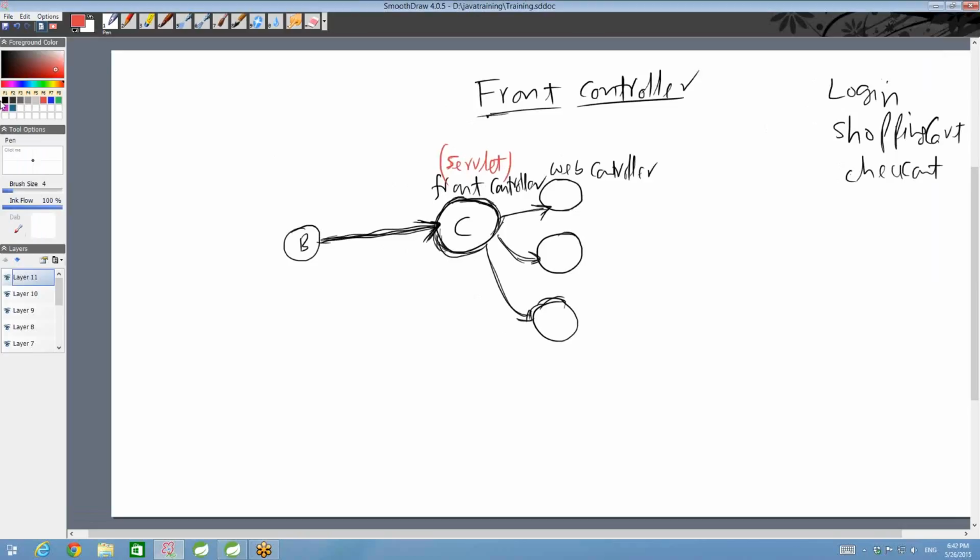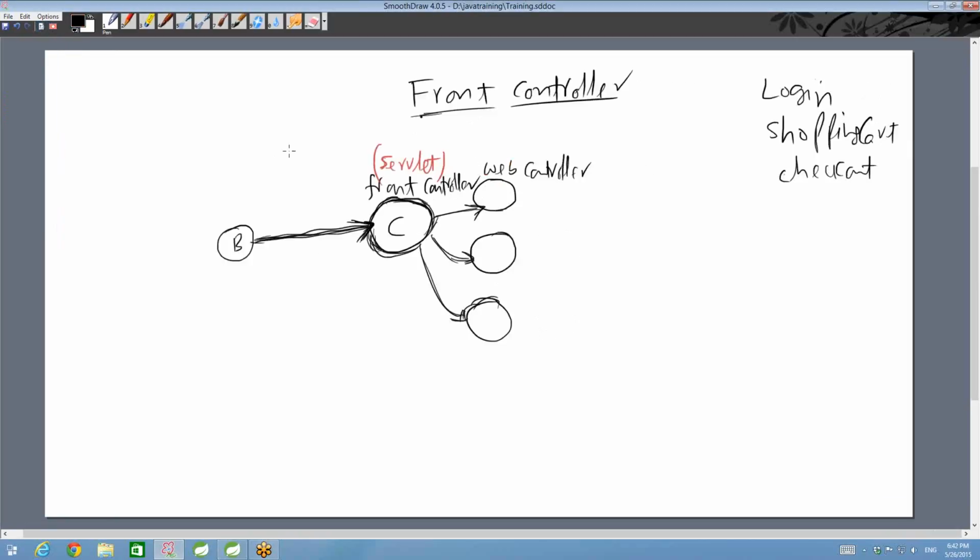This one is a servlet. These front controllers can be anything, okay? I'll talk about it. These are simple Java-based components. Let's say these are simple Java-based controllers, which are going to talk to your service layer. And this service layer will talk to DAO, which internally talks to the database.